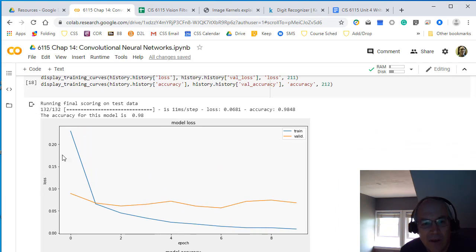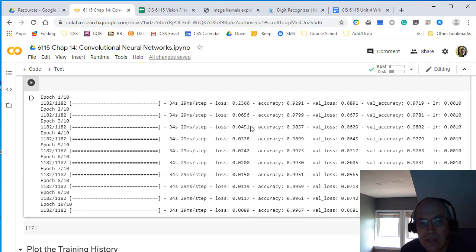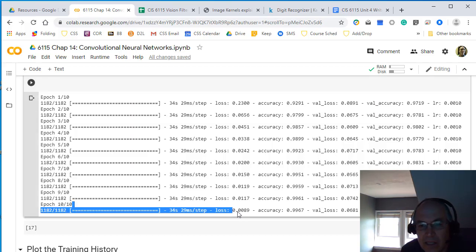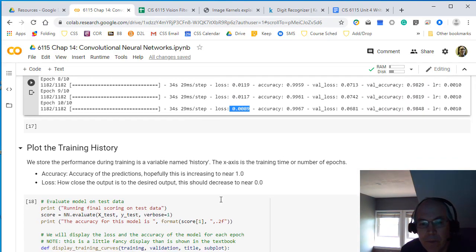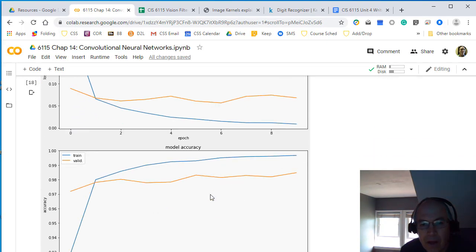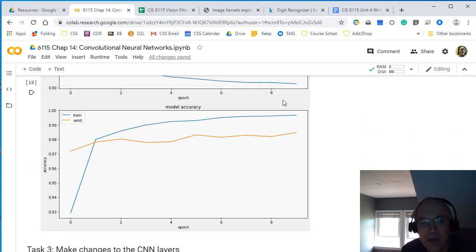And then we have the loss function, and we can see the loss on the training data getting very, very small. When the loss gets very small, it just means we're not changing the weights very much, because we use the loss to calculate how to change the weights. And our accuracy is going up, but it's kind of plateauing here.